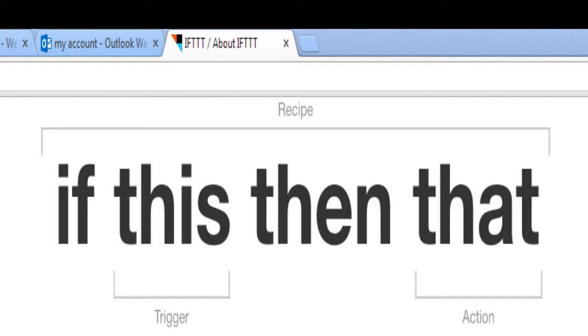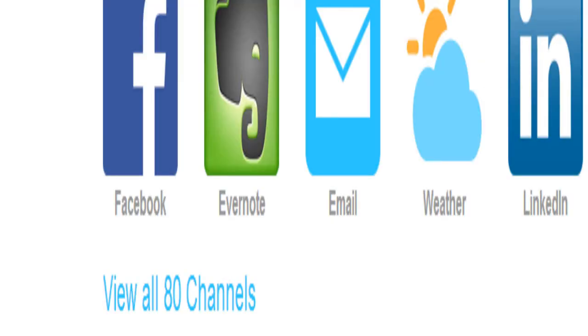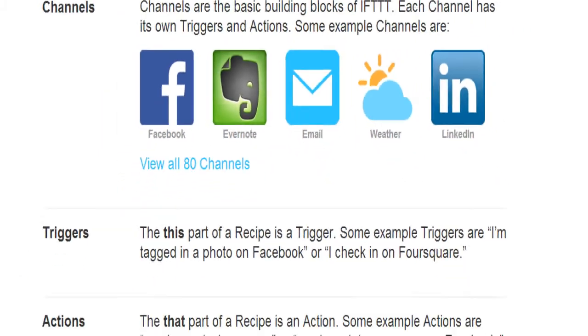The this part is the trigger. What's going to happen if this comes to be is the action. Channels are the building blocks of If This Then That, and each has its own actions and triggers. Examples of channels would be Facebook or your email or Evernote or even the weather.